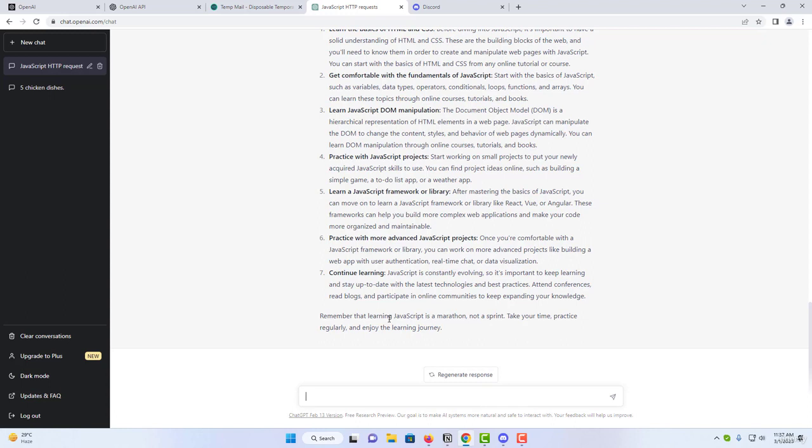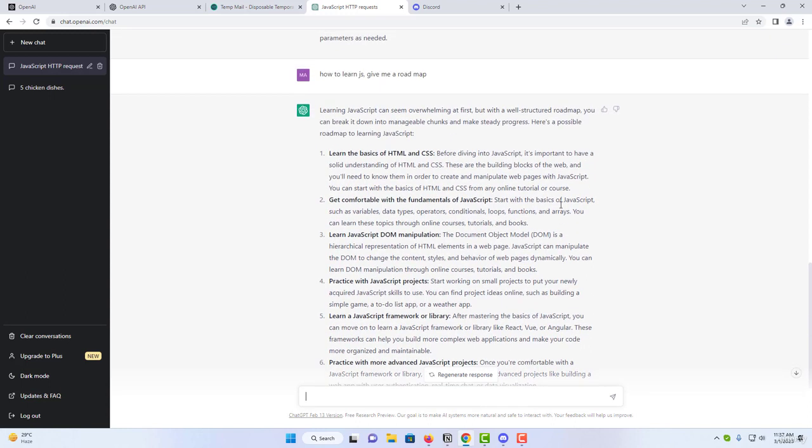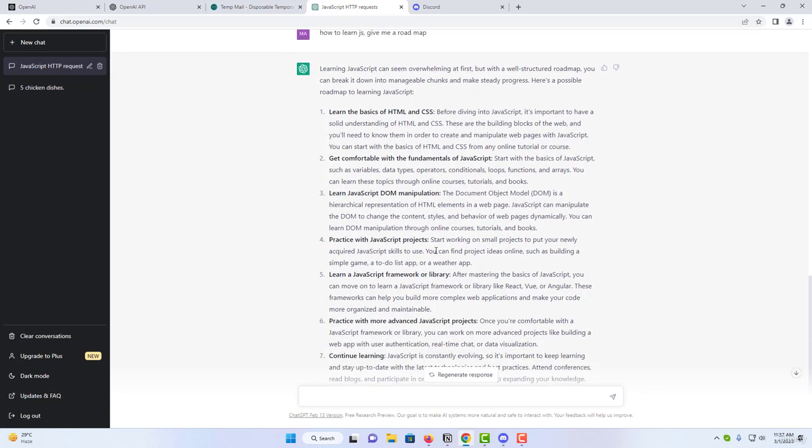And as you can see, it provided us a total roadmap of JavaScript, how to learn JavaScript. At step 1, it is saying learn the basics of HTML, CSS, then get comfortable with the fundamentals of JavaScript, learn JavaScript DOM manipulation, practice with JavaScript projects, and many more. So you can just note these steps, then you can learn them one by one, right? And also you can be more specific with your question. The more specific your question is, the better result you will get from this AI.